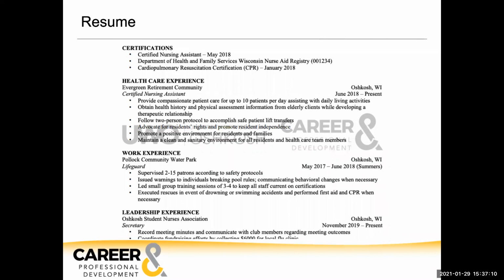When we talked about the different bullets that you put together, you can read a few of them on this example. You'll notice that all of the action verbs are different. So you would never want to start all of your bullets with the same action verb. That would not be attractive to an employer if you wrote provide, provide, provide, provide. Again, mix it up.